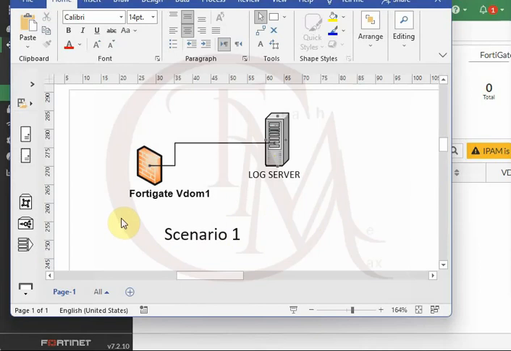We will cover 4 different scenarios, ranging from a single syslog server with a single VDOM to multiple syslog servers with multiple VDOMs. Scenario 1. One syslog server and one FortiGate VDOM.